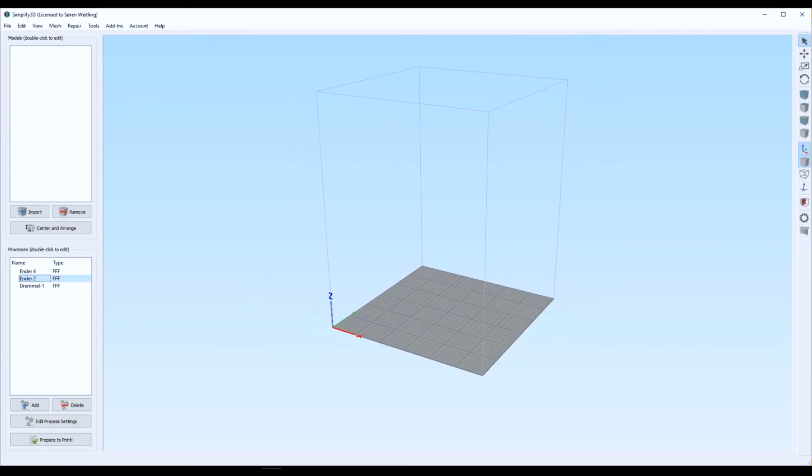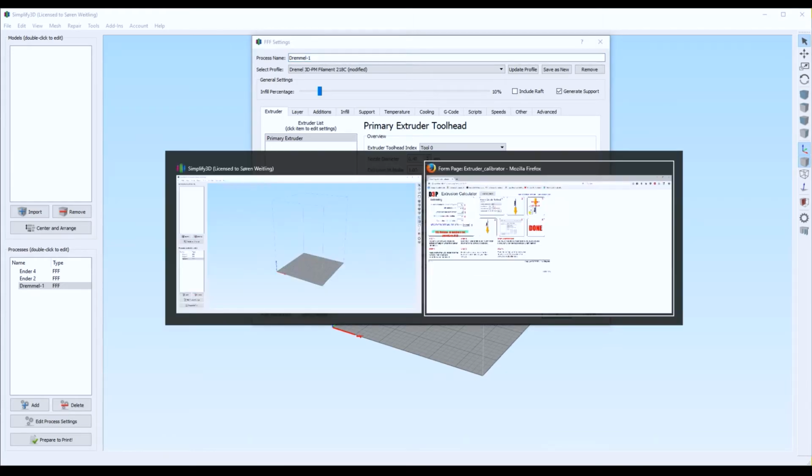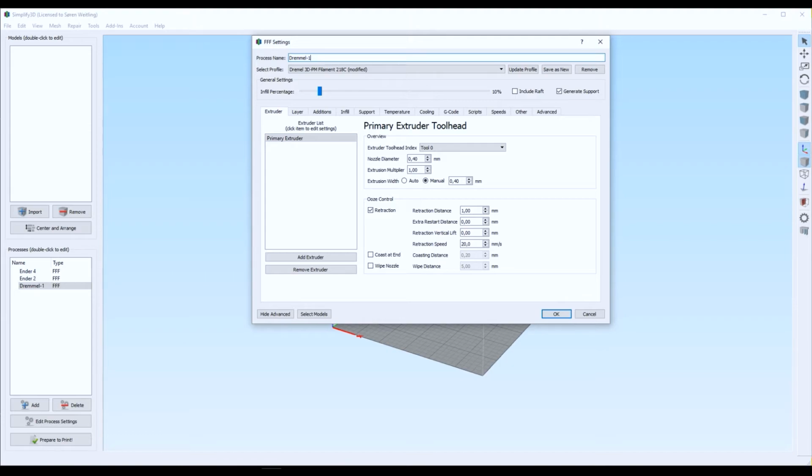So there we go to the extrusion multiplier, and that is the first tab here in Simplify3D, and you can see here the extrusion multiplier is 1. So what I simply do now is go to this current extrusion multiplier and put it to 1. Bingo. Now it says it should be 0.94. So that's what I enter into my multiplier. 0.94. That would be my Dremel settings here.